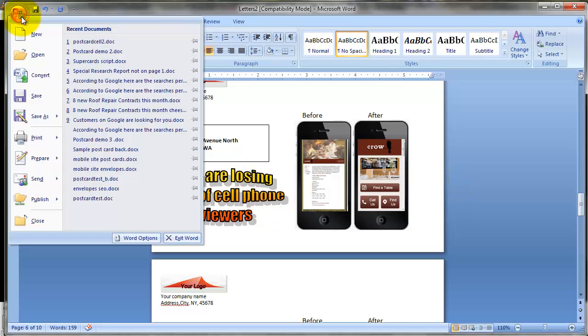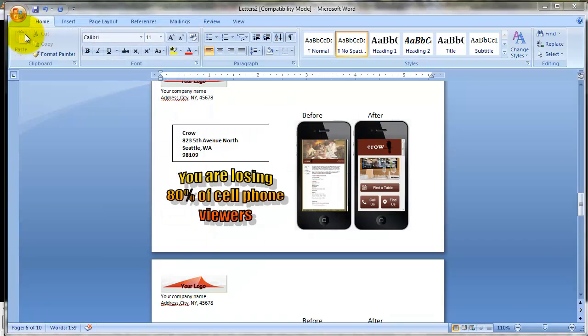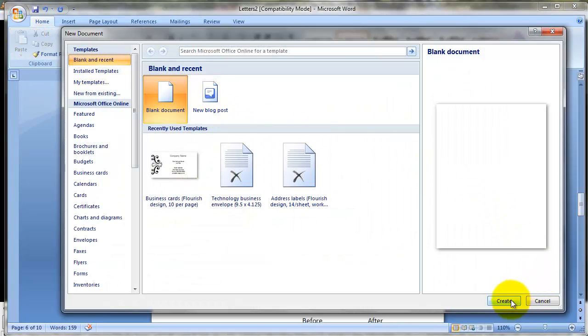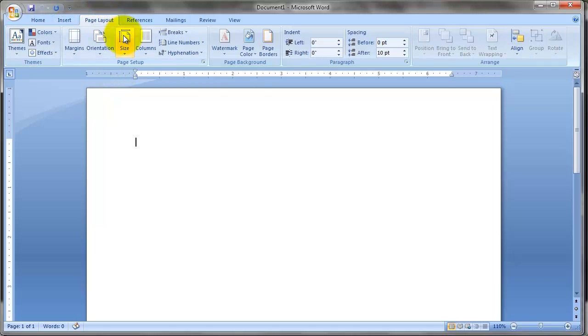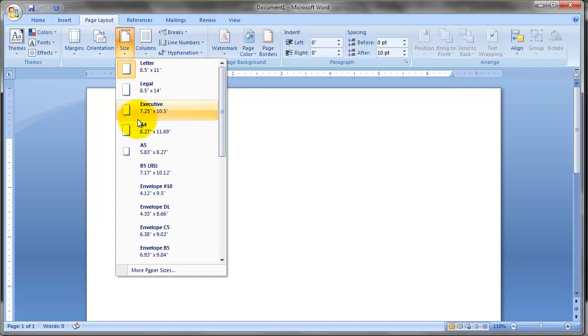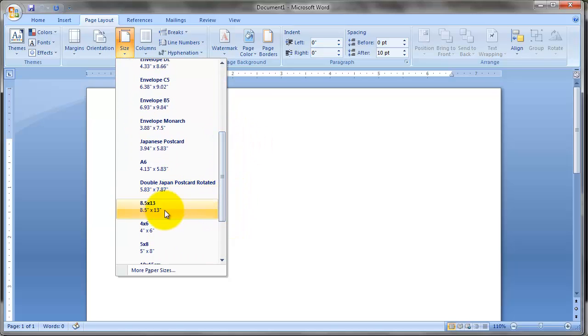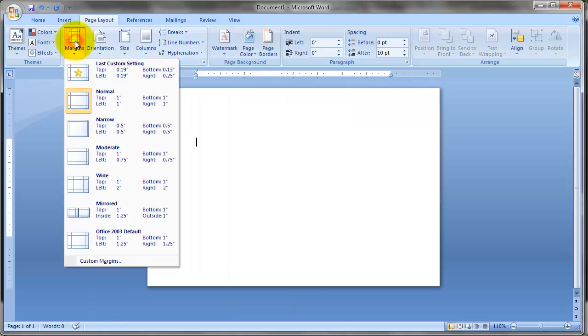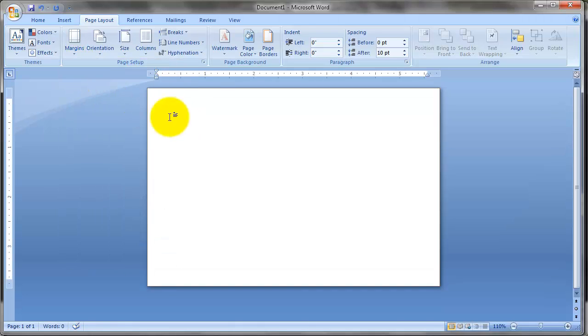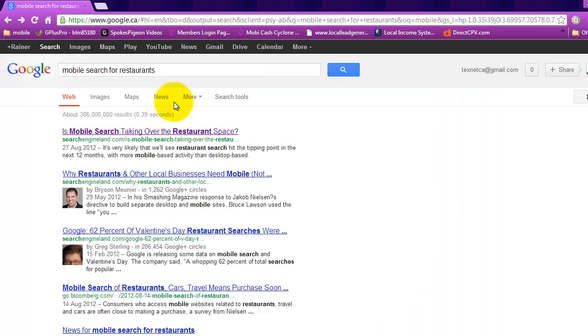So let's create the back of this document. All we have to do is open New, Document, Blank, Page Layout, Size, and we're going to make it a 4x6. Orientation is landscape. Margins are the same as the last setting we had. We don't have to play around with them because we know they work.